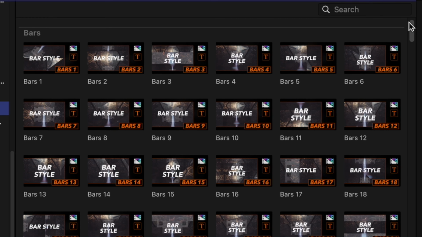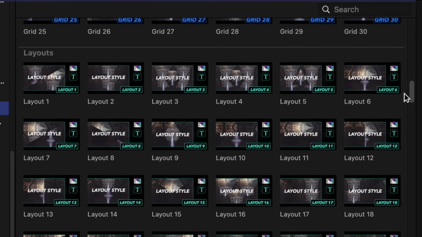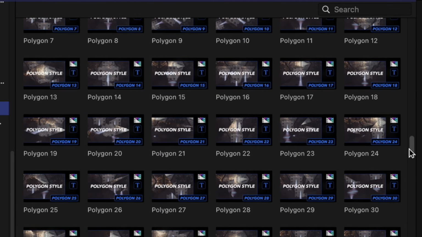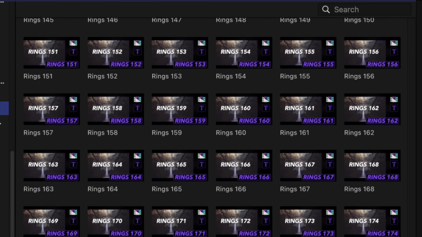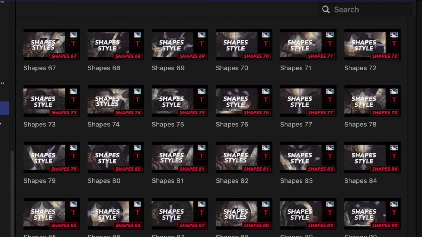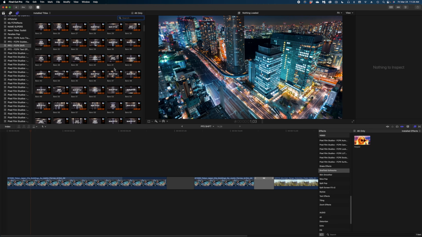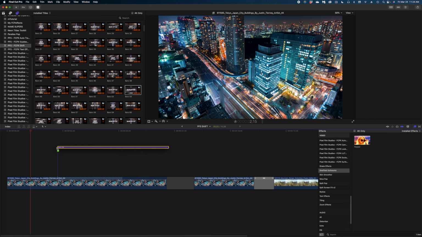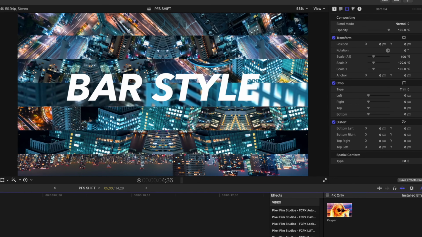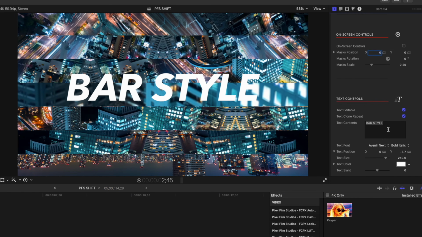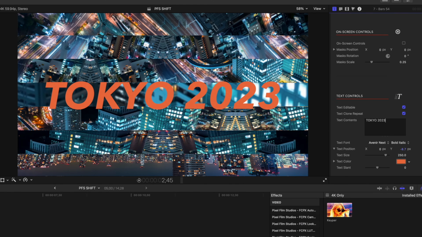Shift is a huge, huge collection of titles. Look at all of these titles that come with the Shift template. I mean, I don't even know how many there are. There's so many in here. It's wild. All different configurations. I'm going to select this one here, bars 54, and just drop it on top of this shot. It builds in and builds out these really cool glass panels. And of course, you can go in and customize the text.